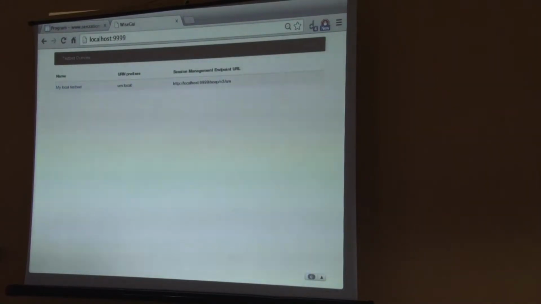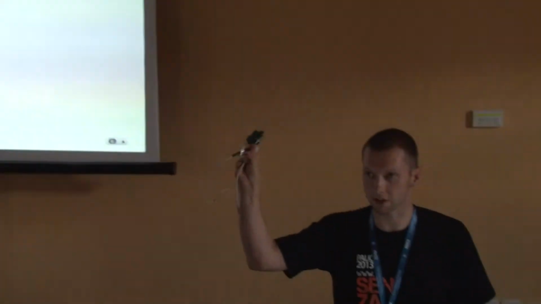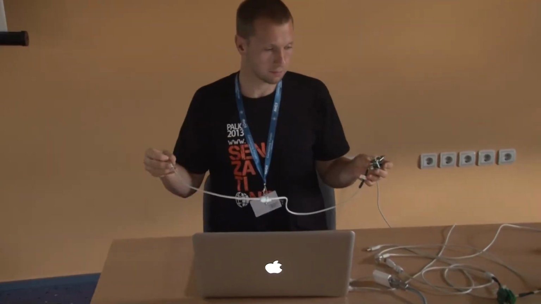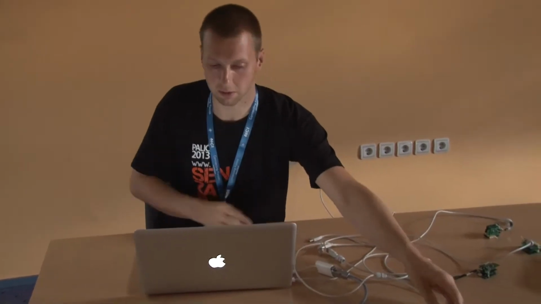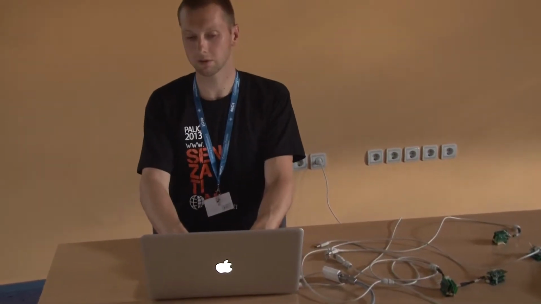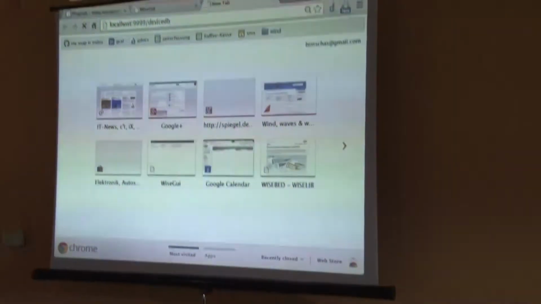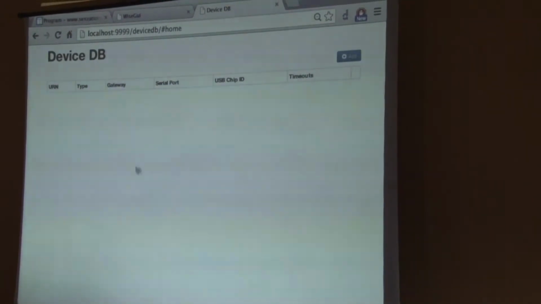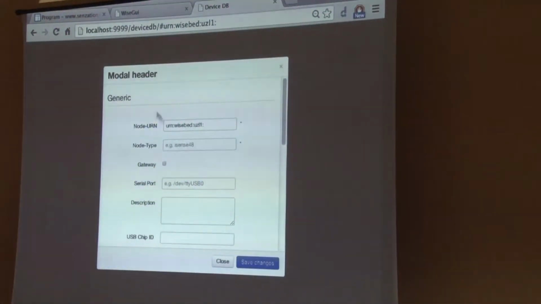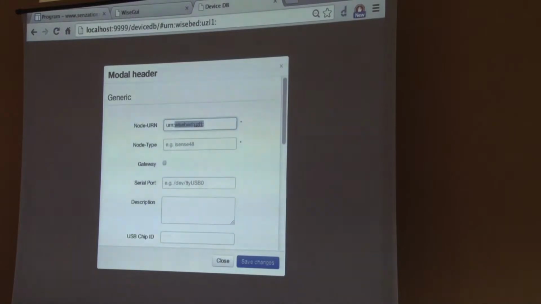Now, obviously, these devices need some kind of configuration. I have brought these sensor nodes from the iSense manufacturer, and they need to be configured, so we get something that is called the device DB, for device database. I will briefly have to add them to the database. They will get a URN corresponding to their MAC address.